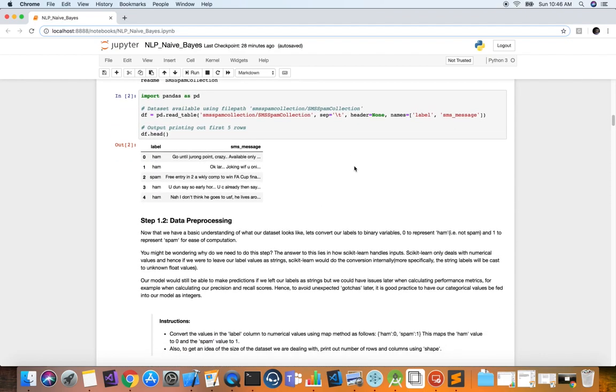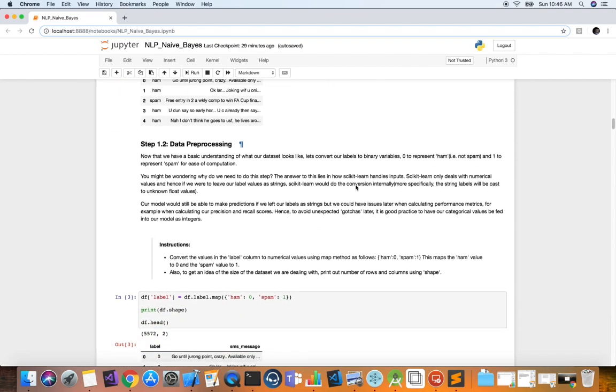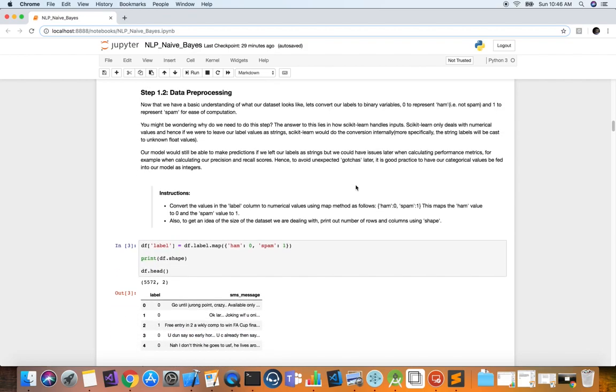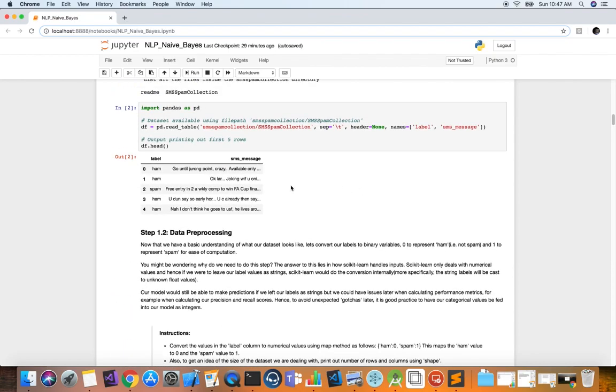And remember, the 7 steps of machine learning: gather data, prepare data, and then we jump into training, evaluation, hyperparameter tuning, and so on. So here we're going to do data processing now. Now we have a basic understanding of what our data set looks like. Now we have to convert our labels, ham and spam, into binary variables, integer values, 0 and 1.